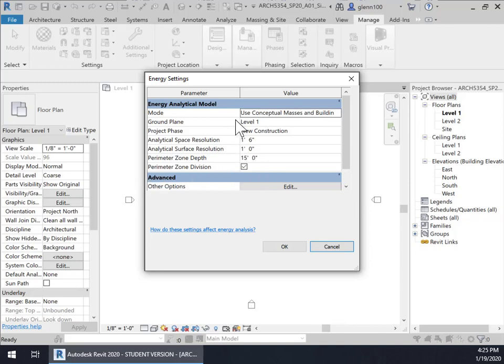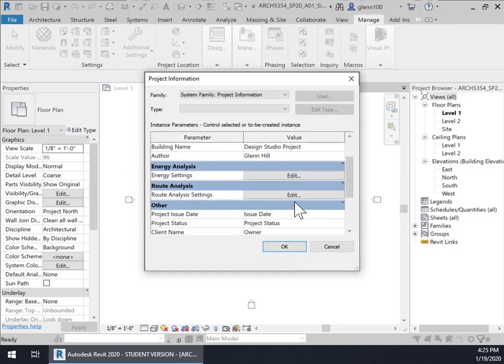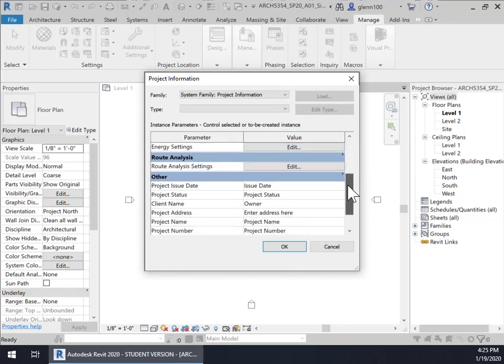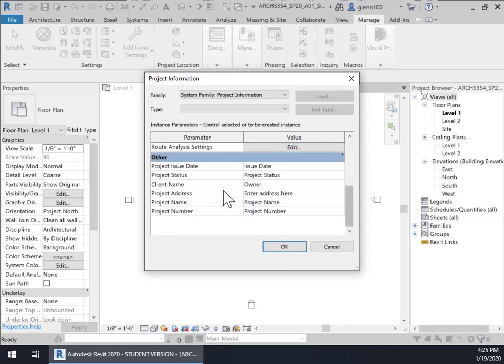Then let's go down to energy analysis settings. Don't worry about any of these right now, just take the defaults. Routing analysis, we don't need any of that. For project issue date, you could put the assignment issue date, or whatever. Project status is not important. Owner is the client's name. In this case, let's put Glen Hill in here since I'm your client in a sense. And then project address. The project address, of course, is Texas Tech Campus.